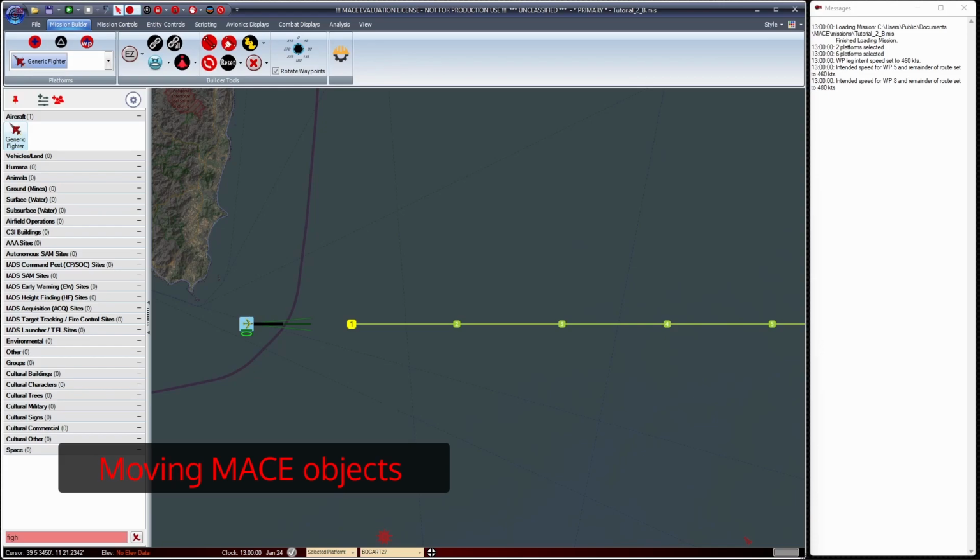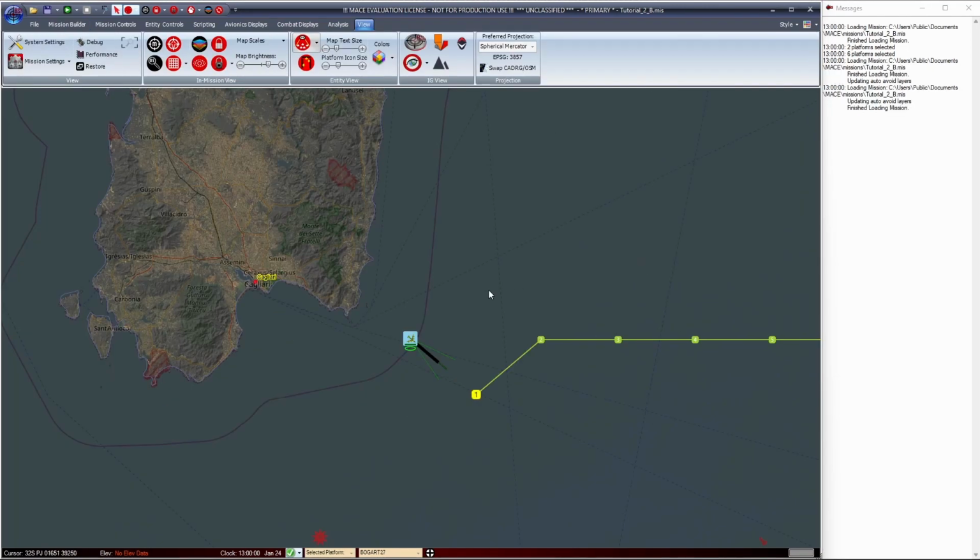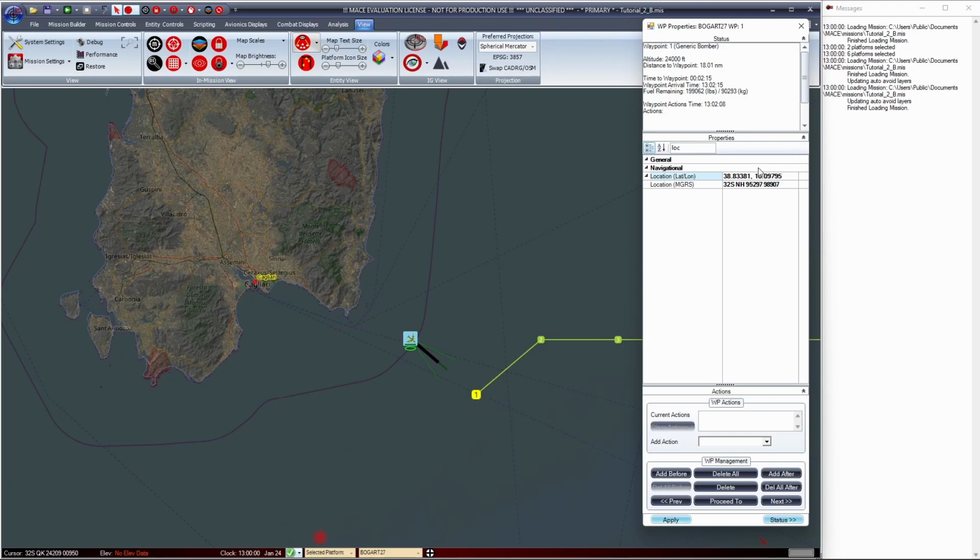Now that you know how to access property windows, the next step is learning how to move objects with your mouse. This is simply achieved with a normal left mouse button drag and drop, with the added requirement that you hold down the control key during the drag. All mission objects in MACE that can be moved are moved in this manner. You can also use the properties window to reposition an entity or a waypoint by typing in an exact location in lat long or MGRS.